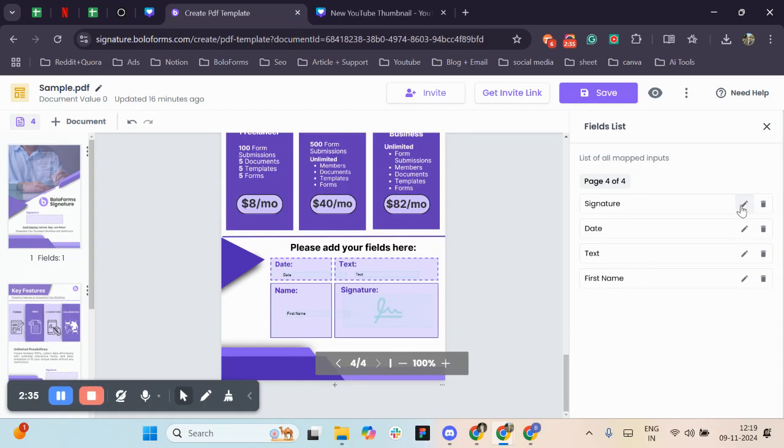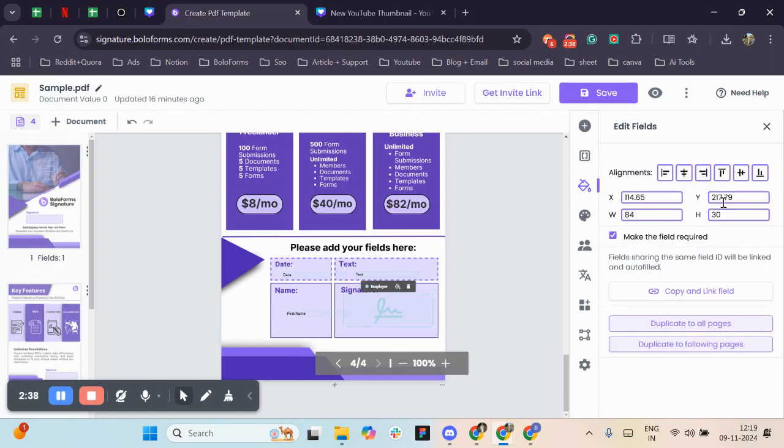If you want to edit, you'll just click on edit option. And if you want to delete, you can delete that particular field.